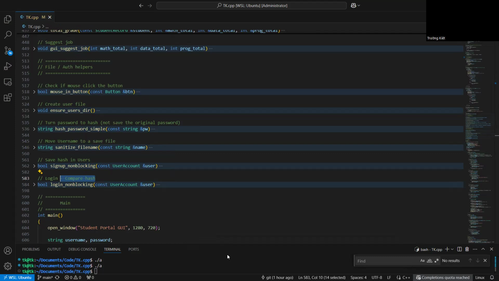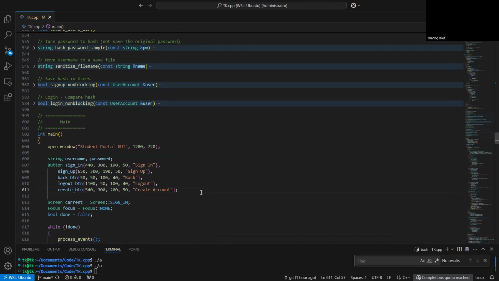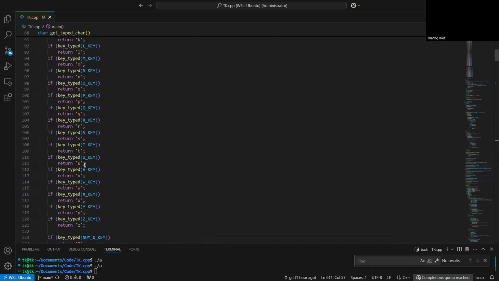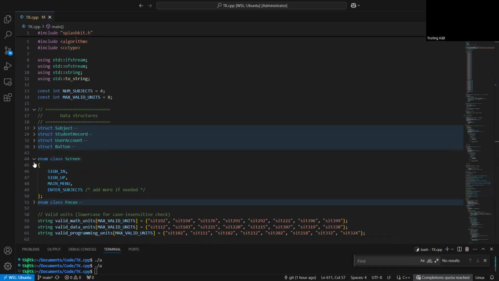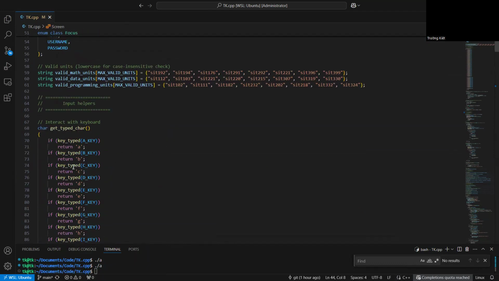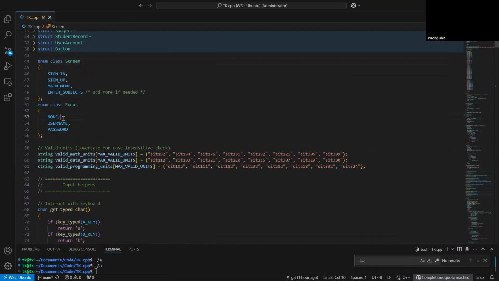In the last one, the main GUI loop, the main function opens the window and runs a frame-by-frame event loop using enum screen and focus up here. For the enum screen, it declares that we have four screens: the sign-in screen, the sign-up screen, main menu, and enter subjects. And the focus helps us to focus our mouse into the box so that we can fill in the answers, with three values: none when the focus is on nothing, username and password.